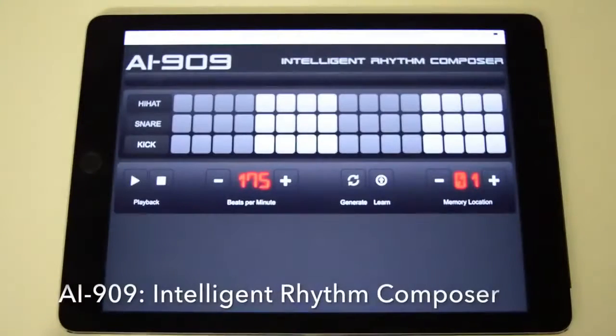This is AI-909 by Taylor Peer, and I'll mention again, Taylor works for Cortical I/O, so this is ineligible for prizes, but it's still a cool application. Go ahead. This is the AI-909.